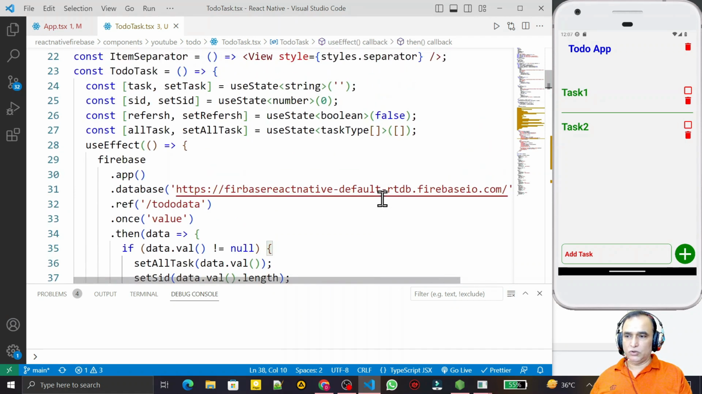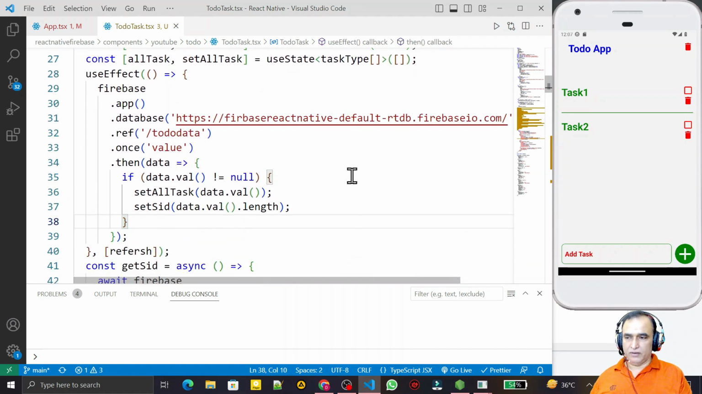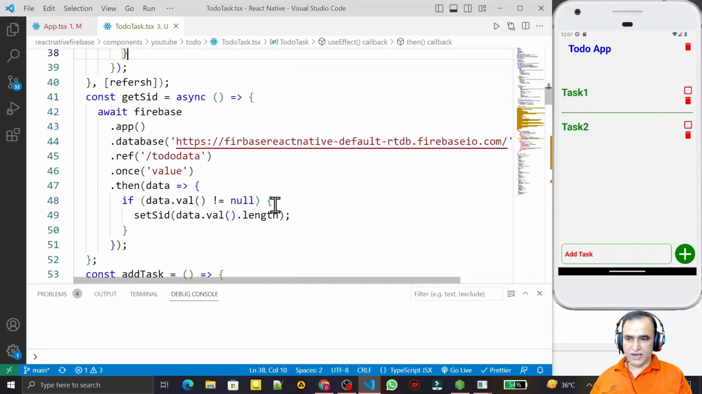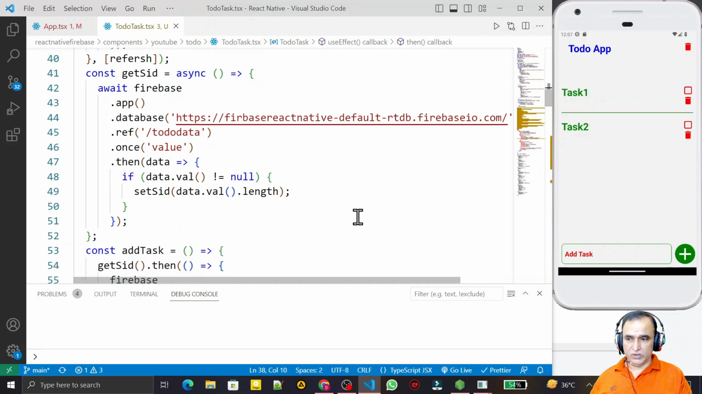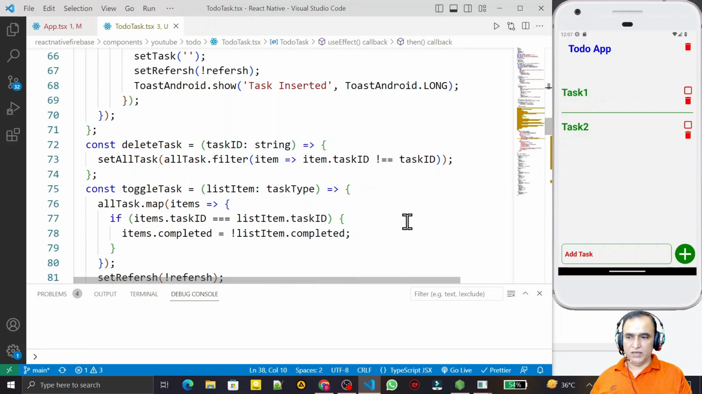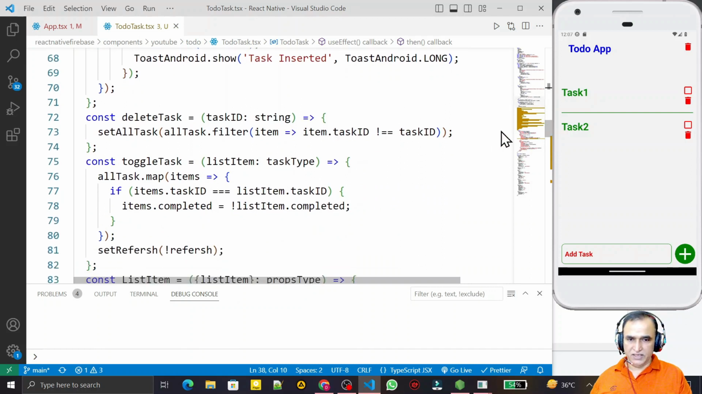So two tasks we have completed. One is to read the information from real-time database and display here. Second one, to get the latest ID, incremental 0, 1, 2, 3, and on the basis of ID we have inserted the information here. Now we need to delete the task, means we have to delete these tasks if we want, and we have to toggle the information. These two tasks we have to do now.